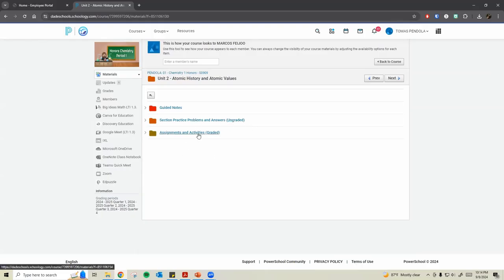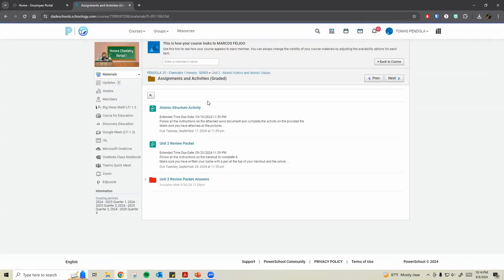Finally, the last folder in every unit folder will be the assignments and activities, or the graded folder. The graded folder in Schoology is where we hold everything for that unit that has a grade attached to it. If I open this, right now you can see there are 3 things in here, and this will not always show up right away. Some of this will show up as we assign the different activities and the different packets for the students.